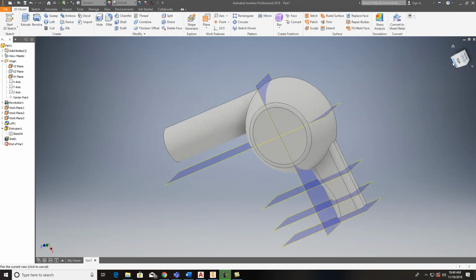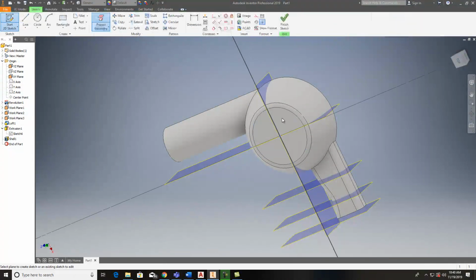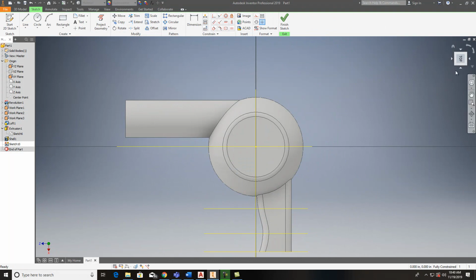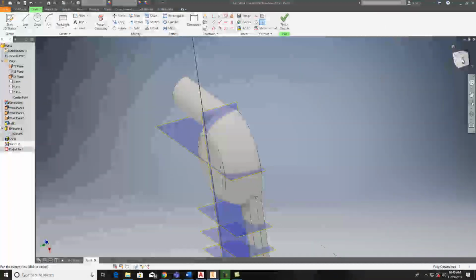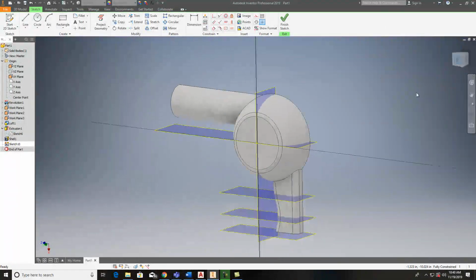Okay, we are going to now put these vents in here, and to do that we're just going to start a sketch, put a new sketch on the face of this, and you can see where I'm at. I'm right on the main face of that shell.